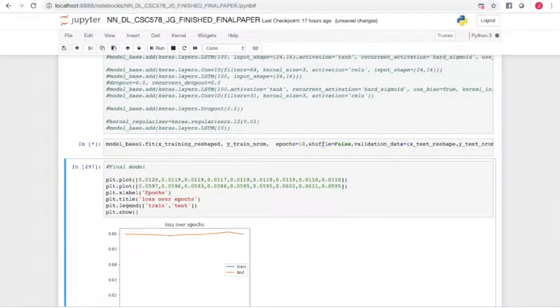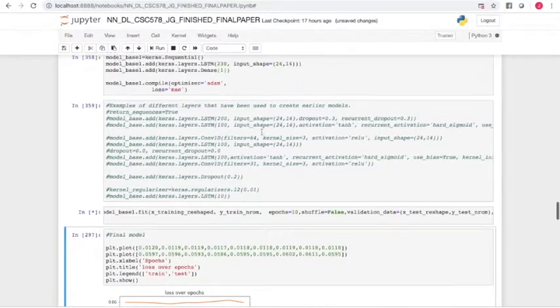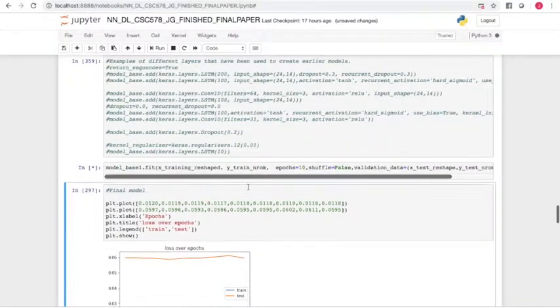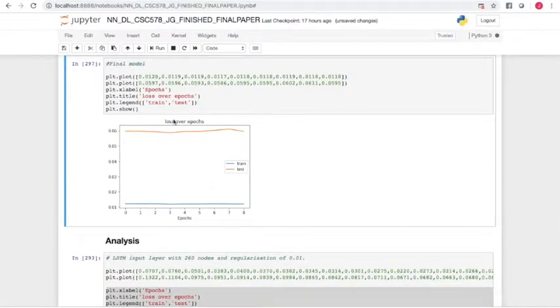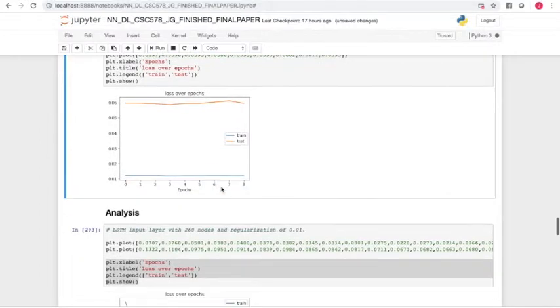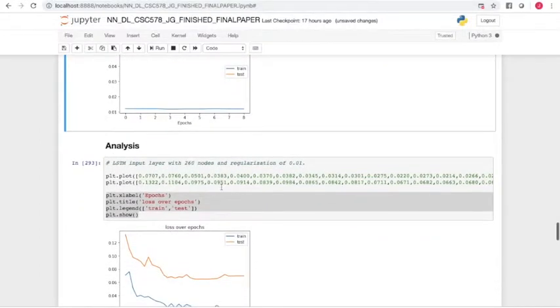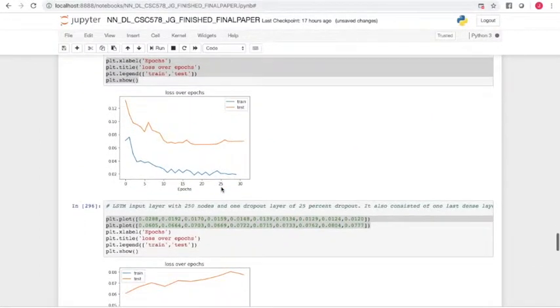The runtime is pretty long, which is a bad thing, but it's weird because it's not that complex. But still, it's a negative effect of my model. Here you can see the analysis of the loss for both the training and test data of my model, and here you can see the analysis of some of the other models.